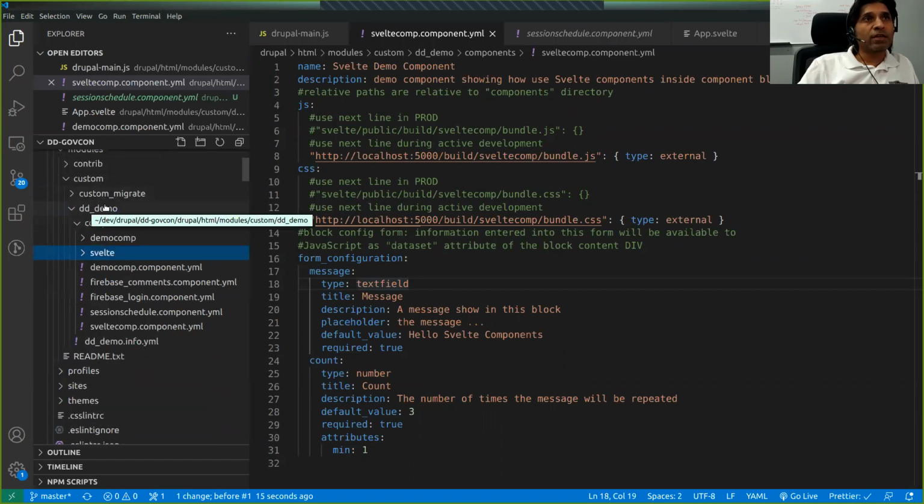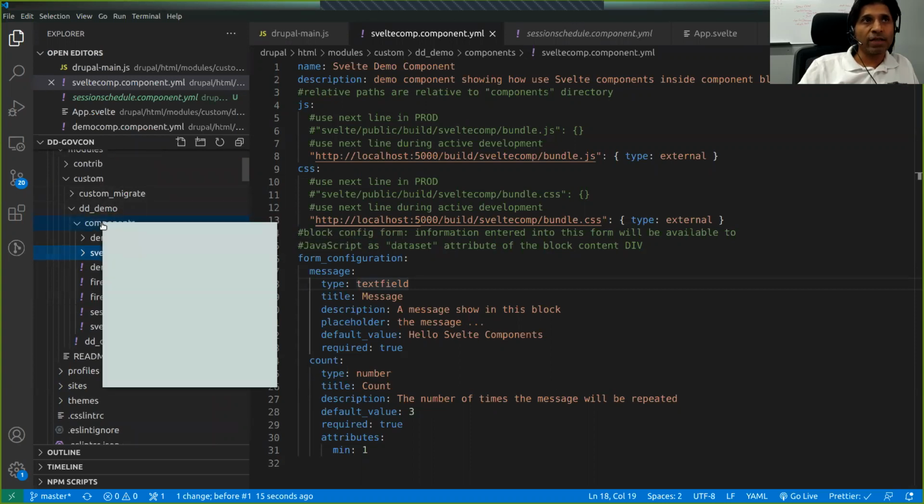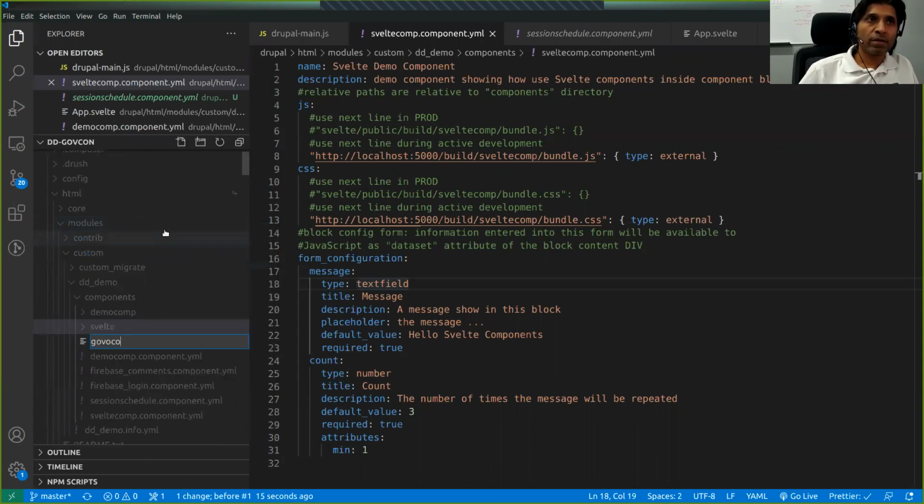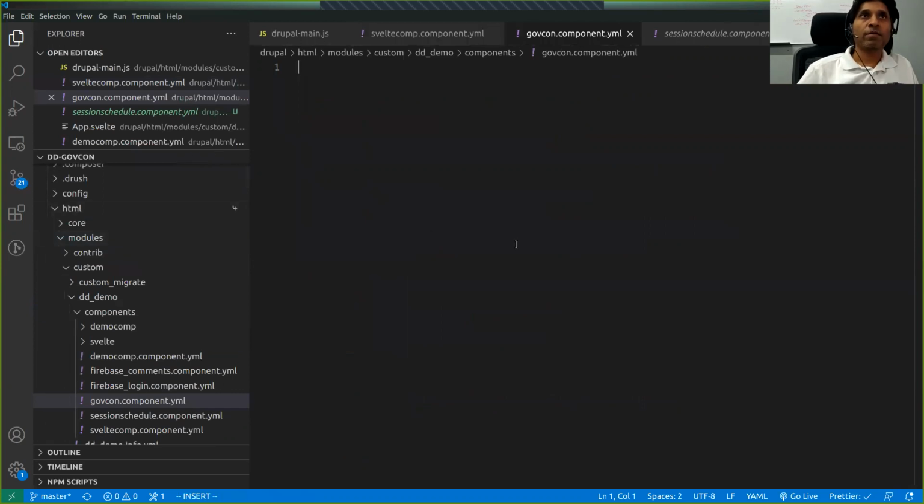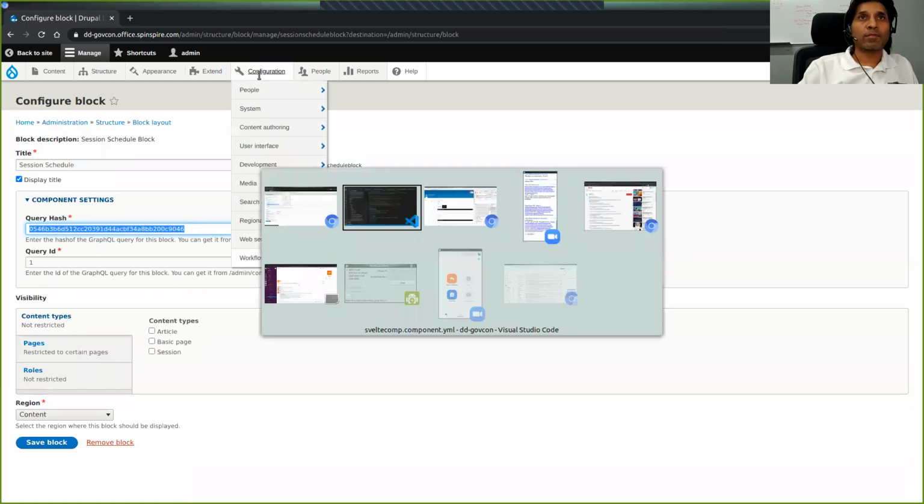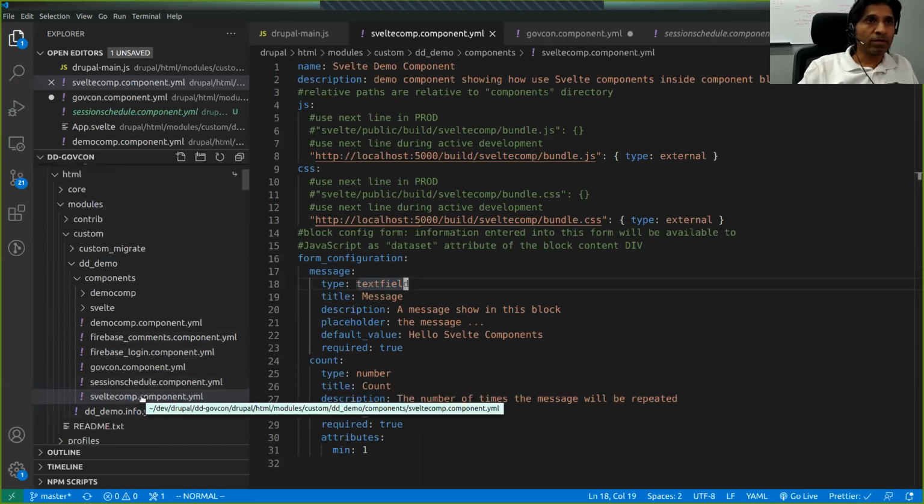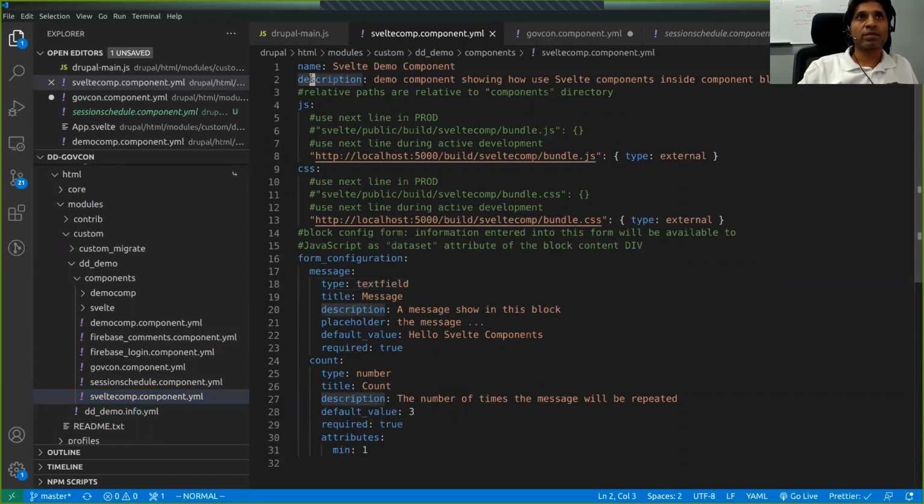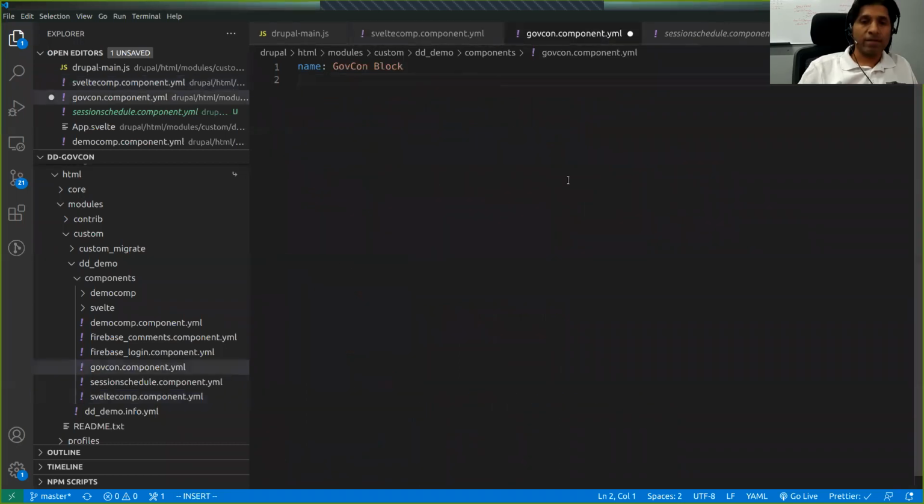So I go into my custom module and into the components directory and open a new file. I'll call it govcon.component.yml. In here, I have to write name. So let's say govcon block. Description you can write, of course. Let me just look at another component for some inspiration. There's name, description, JS, CSS, and form stuff. So let's do that. JS, CSS, form, configuration. These are the keys. Of course, there's a description.